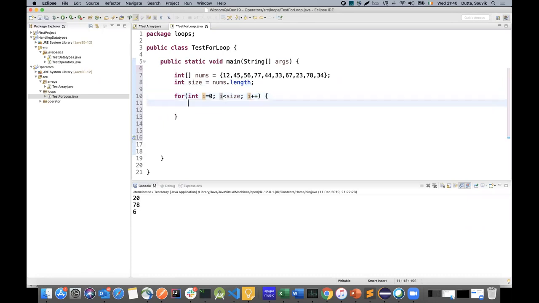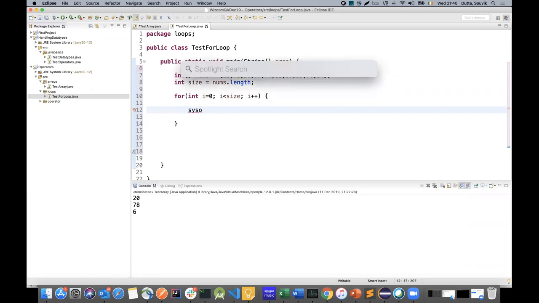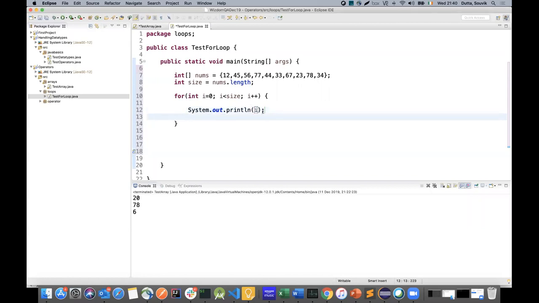Let's do this at runtime. Everything, guys, unless you start debugging, things will not fall in place. I'll just prove this to you. Sysout, I'm going to print a statement within it, and I'm going to print i. I'm just trying to print the value of i. Okay, that's it.